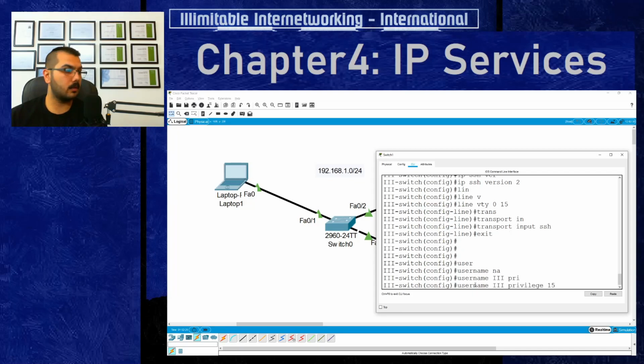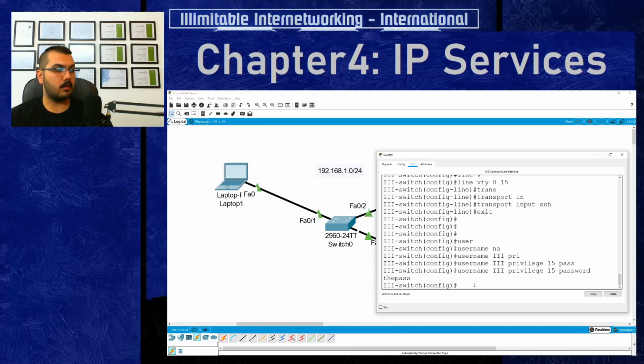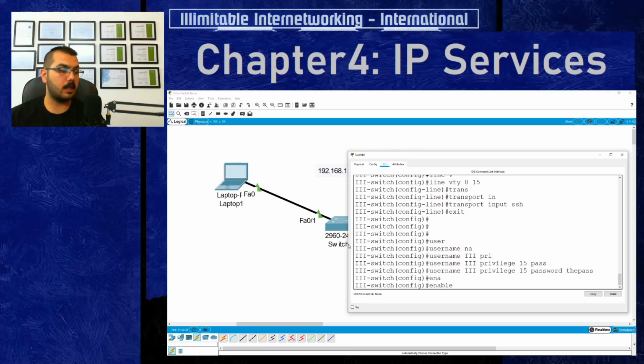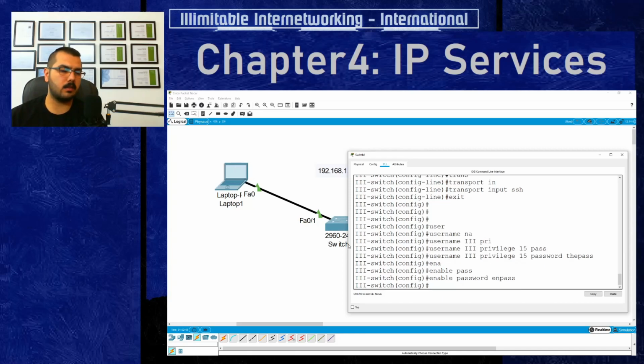I believe you got used to it. And the password, what was the password there? I believe it was the pass. Yes, with no spaces, thepass. And for enable password, it was en pass, just like the other devices. It's okay that all of your devices have the same username and password, no problem at all.